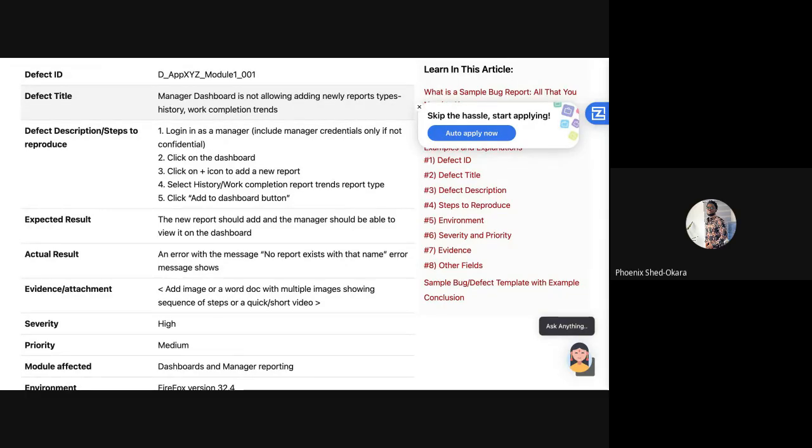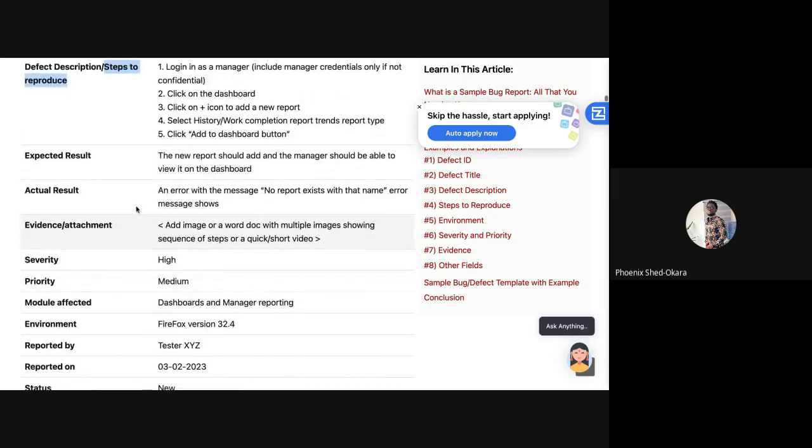So the defect description. You should always have your steps to reproduce. Very, very important, your steps to reproduce. It will help you because your steps to reproduce are basically the steps in your test cases most of the time, right? Depending on how detailed your test case is. That is why it's very, very important to write detailed test cases. Then your expected results, right?